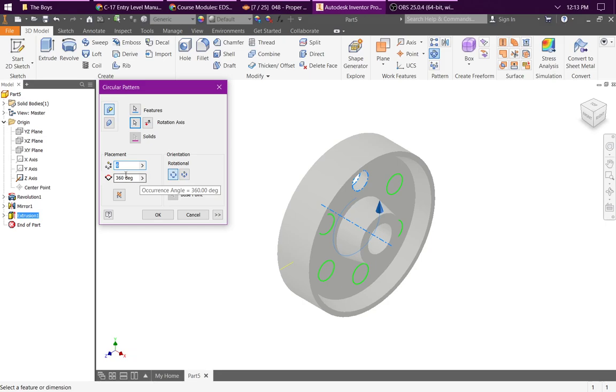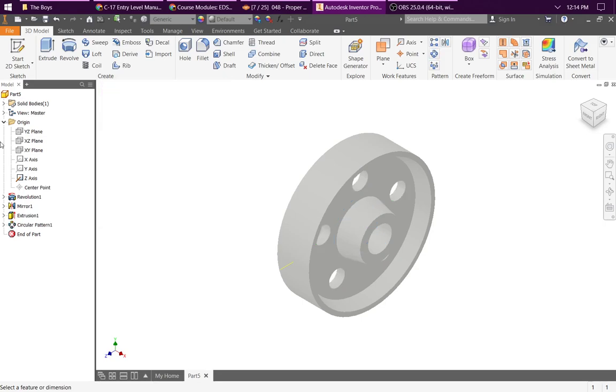So if we do it at 360 degrees, that will evenly arrange our features no matter how many we did. So if we change it to 7 or 8 or 9, it's evenly arranging them around the circle. But in this case, we want that to be 5. Hit OK, and we've got our 5 holes around the center of our pulley.